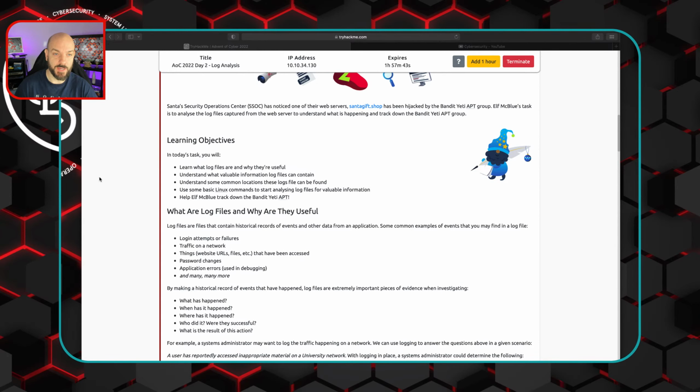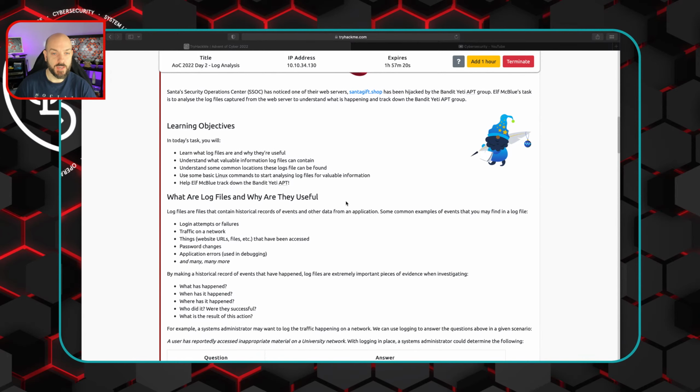So what are we going to be talking about in this particular task? We're going to be talking about what log files are and why they're useful. We're going to understand what type of valuable information we can get out of log files, and some of the locations where we can find log files on different types of systems. We're going to look at some basic Linux commands for looking through log files to search for different types of strings and find different types of data. And continue our valiant efforts of trying to help Elf McBlue track down the Bandit Yeti APT.